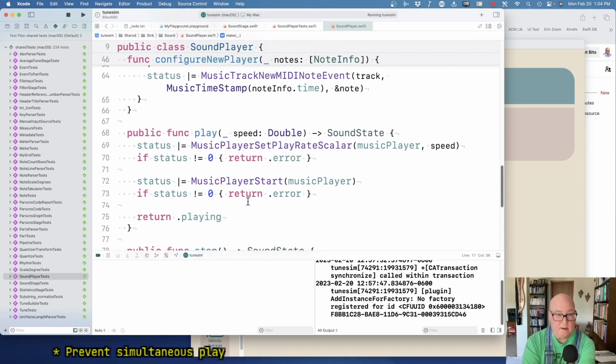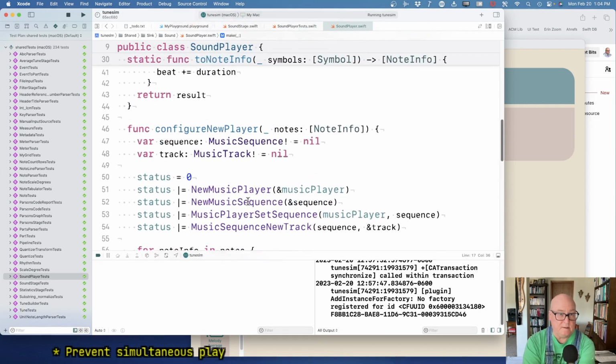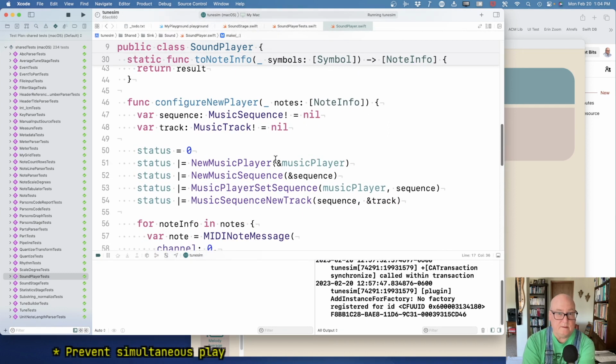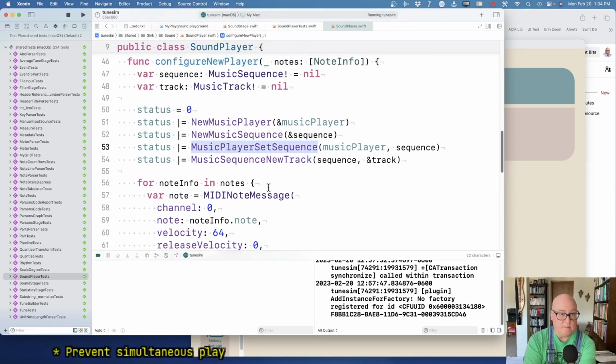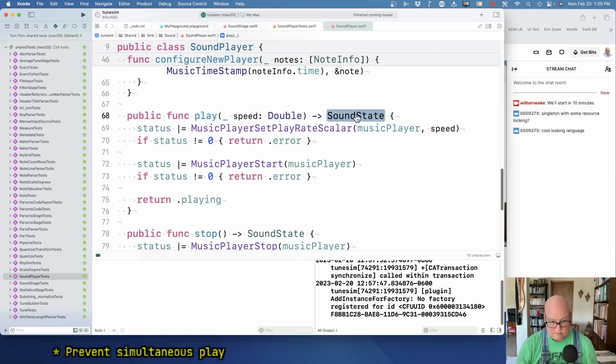All right, now interesting. Sequence doesn't even leave this method because it's all in here. All right, but that's the setup you can do before you play. And then the play, we take the speed and then we just start it. Okay, now we're returning states here. All right, let's run tests.